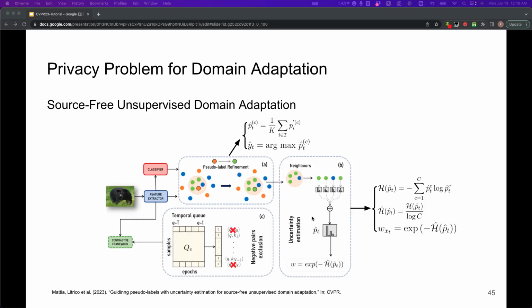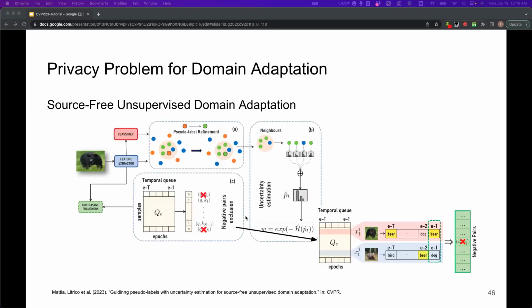This entropy value will serve as a weight to show how confident this refined label would be. And for the second part, they also adapt contrastive learning to learn a more discriminative feature space, but different from existing works. They maintain a memory bank like key to save the recent key samples as negative pairs.